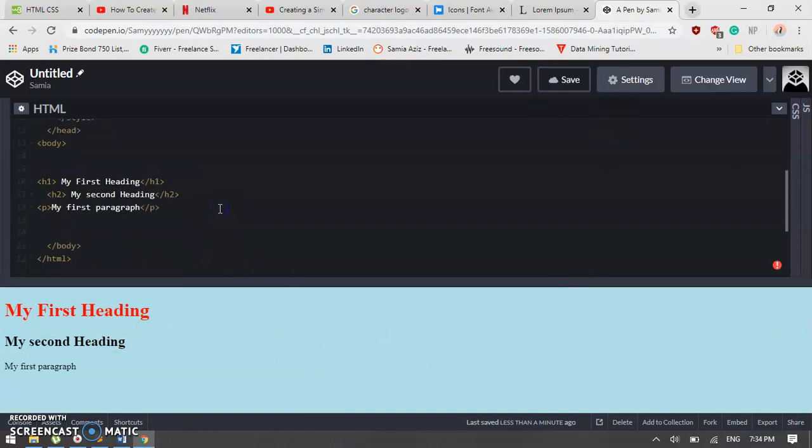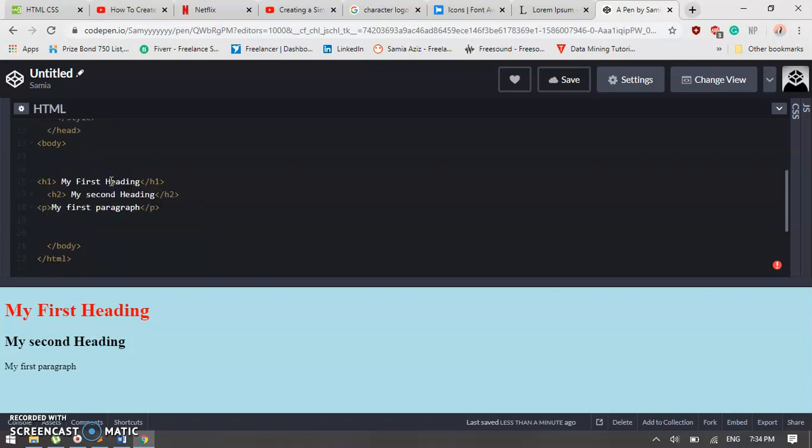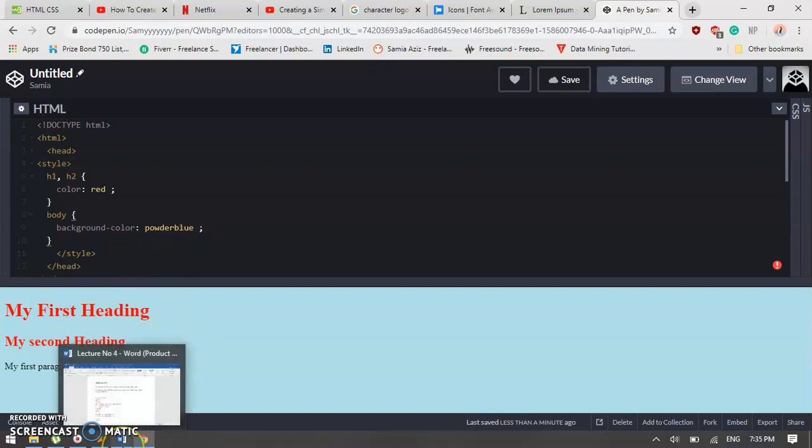Also, if you want to apply a similar modification to more than one tag, for example we have two headings here and I want h2 to be red too, we don't need to add this whole thing again. We're just going to add a comma here and add another selector, and you can then see that we have our heading 2 as red too. So this is the simple method that we use in internal CSS.